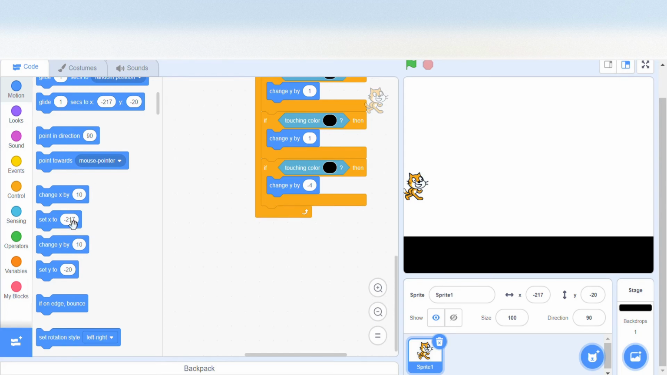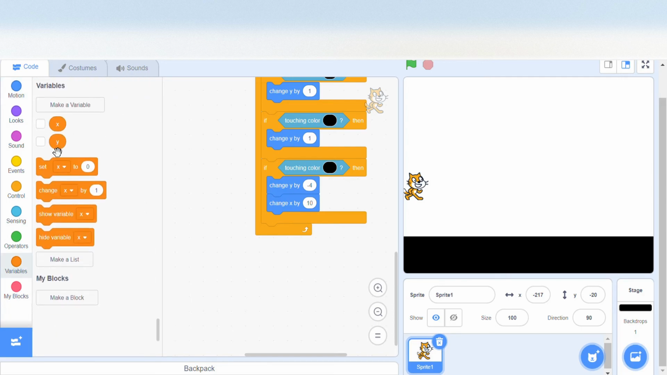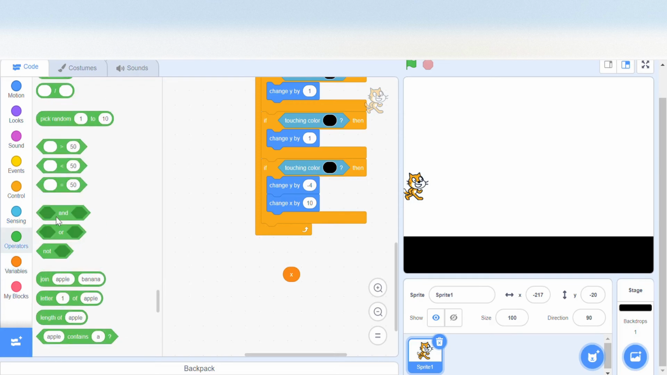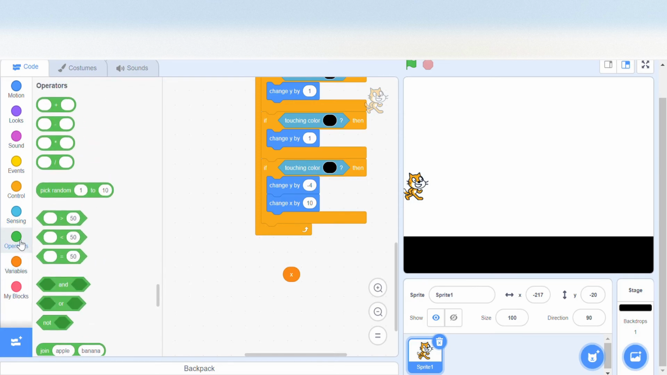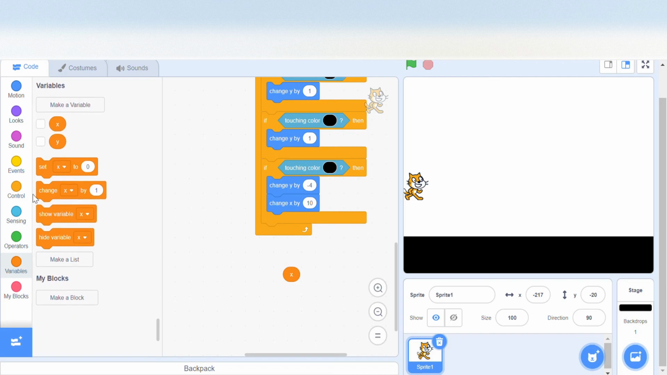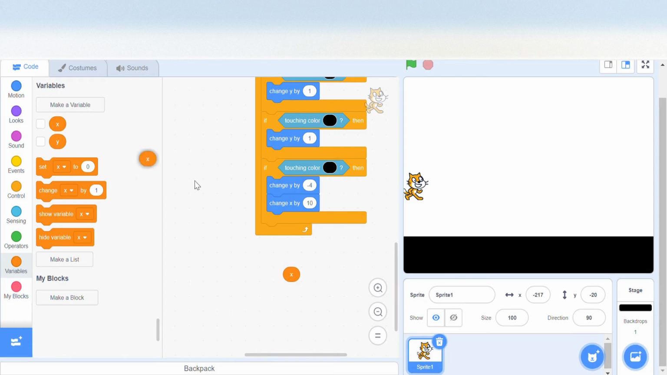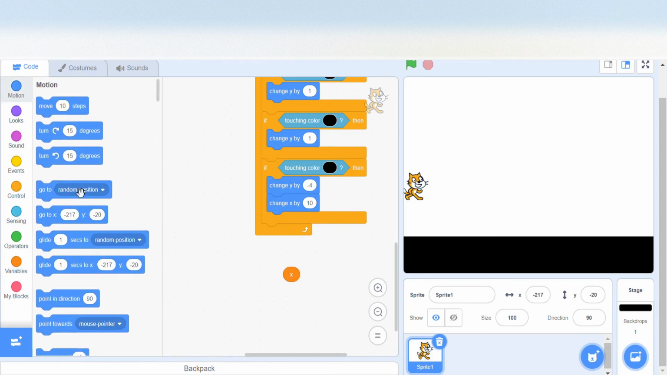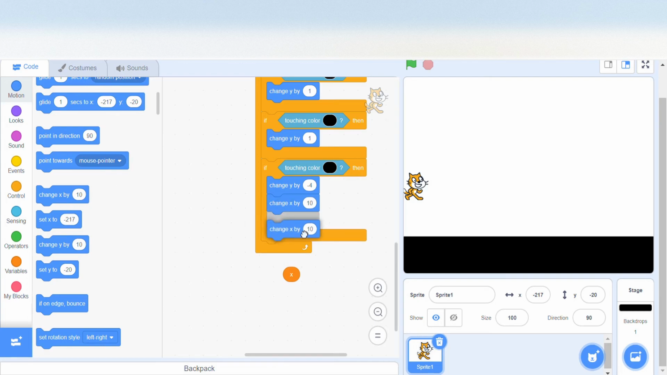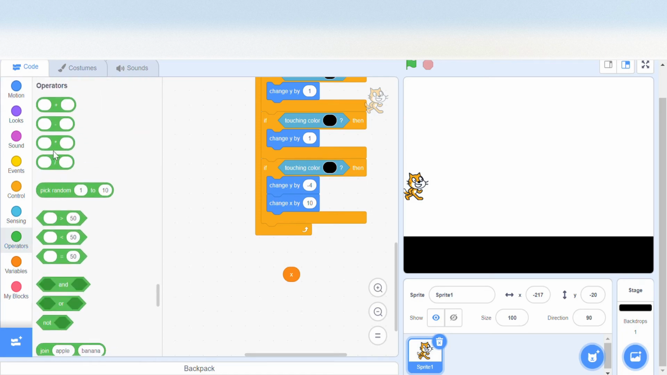And then change x by x multiplied by -1, the negative form of x. So that change x by x multiplied by -1. So it's the negative number of x. And also we need to put the jump.